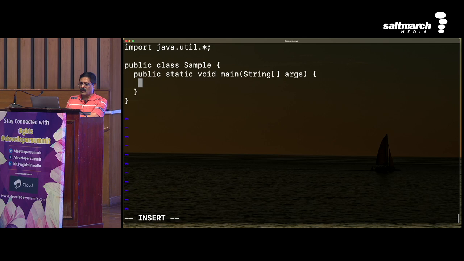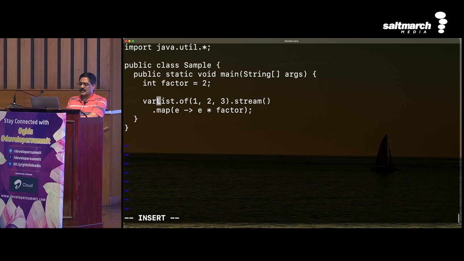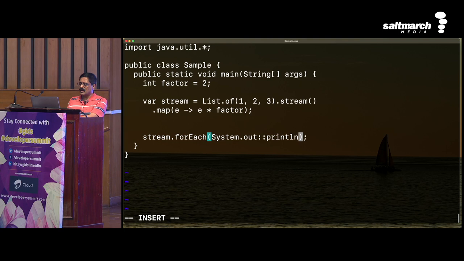Suppose I say the following, right? I say factor is equal to 2, and I say numbers like this, and I say dot stream dot map, element times factor. And I'm going to store this into a stream equal to, right? Then I say stream dot forEach, and in this case, I'm going to say System.out.println and print it. So when I run the code, it's 2, 4, and 6.